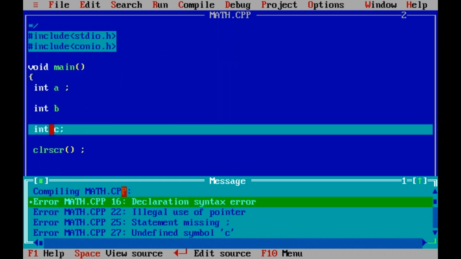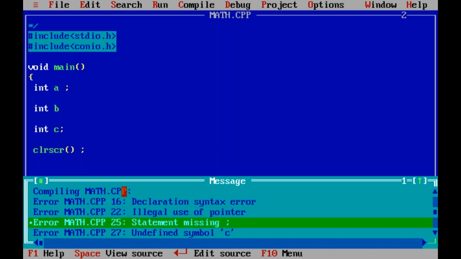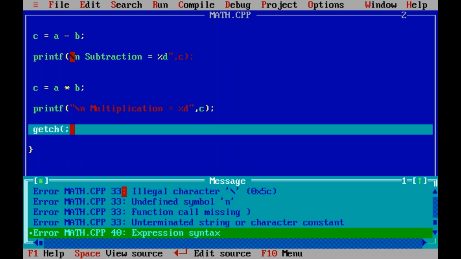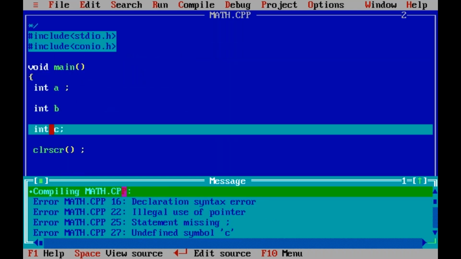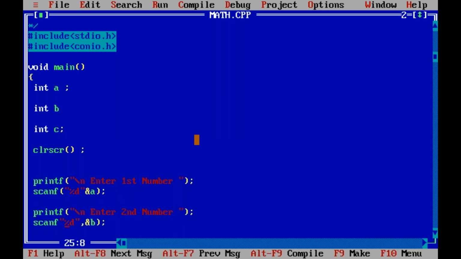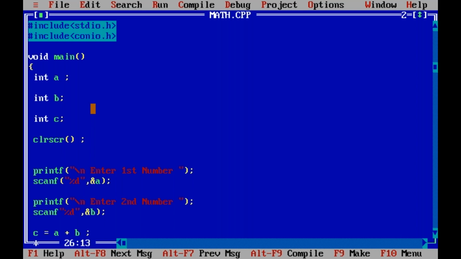So all the errors from top to bottom, right? See those lines: 16th line, 22nd line, 25th line, 27th line, 31st line. The compiler shows all the errors from top to bottom. Now let us correct the mistakes here. Suppose here a comma is missing. Correcting some mistakes here.